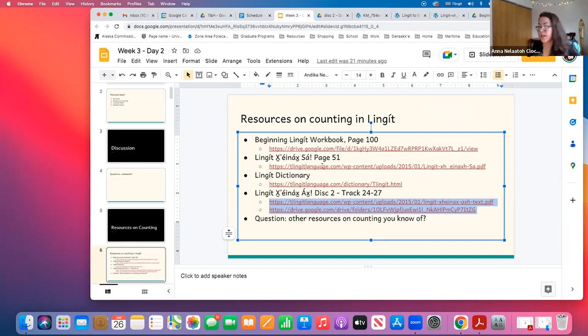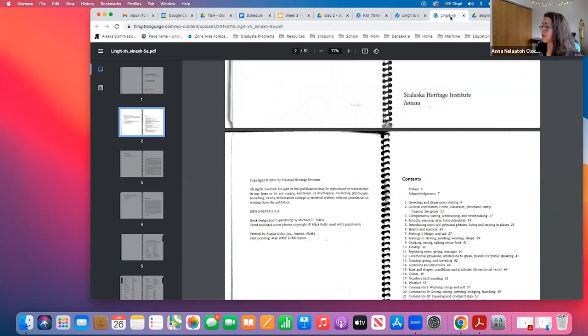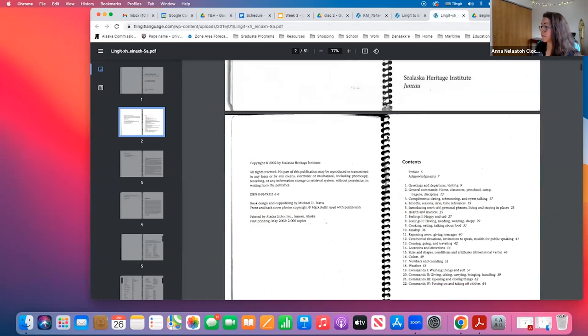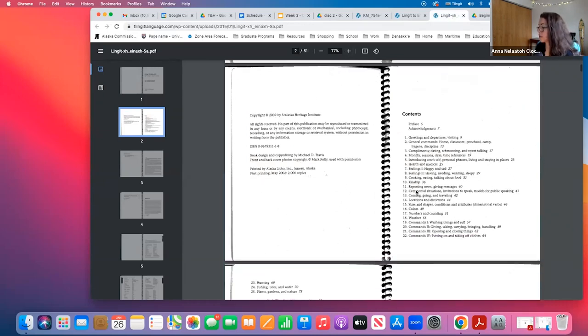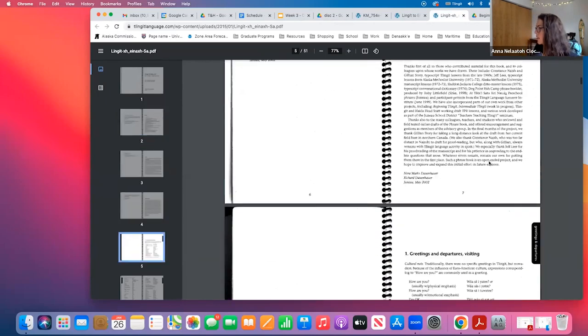The last resource I want to share, which will take us into our exercise, is Lingit Class, where you can see number information on counting, and it's on page 51. So let's go check it out. Okay, let's scroll down to it quickly.